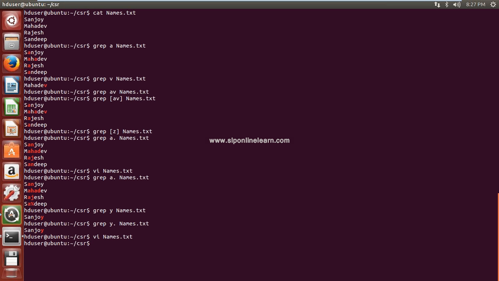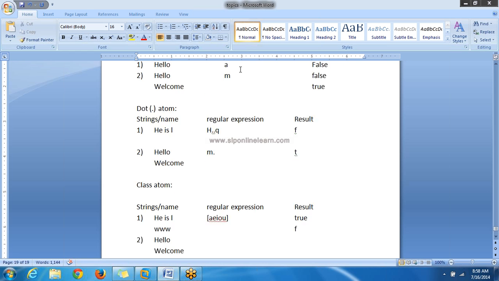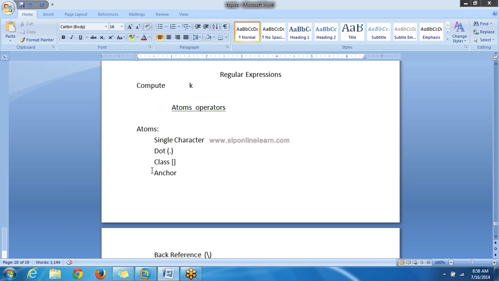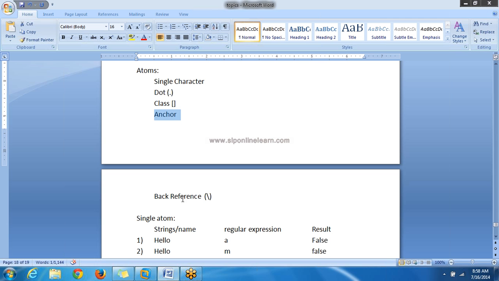Now check this command y dot. Okay, no output. So this dot will not be compared with new line character. Except new line, any character can be present in the place of dot. So this is the dot atom. So these are the atoms. Next one, anchor, and back reference. So these are the two atoms.